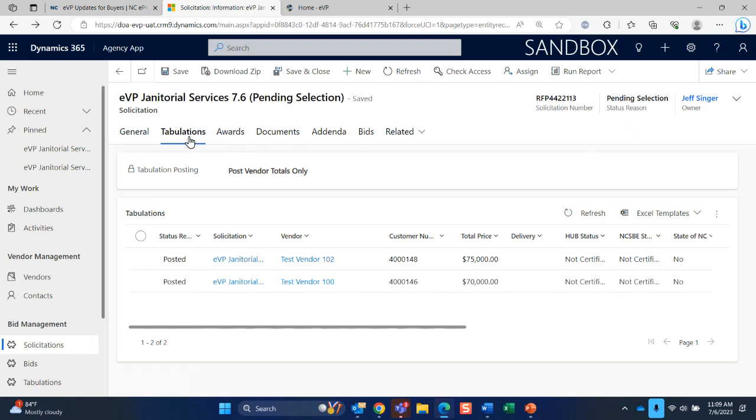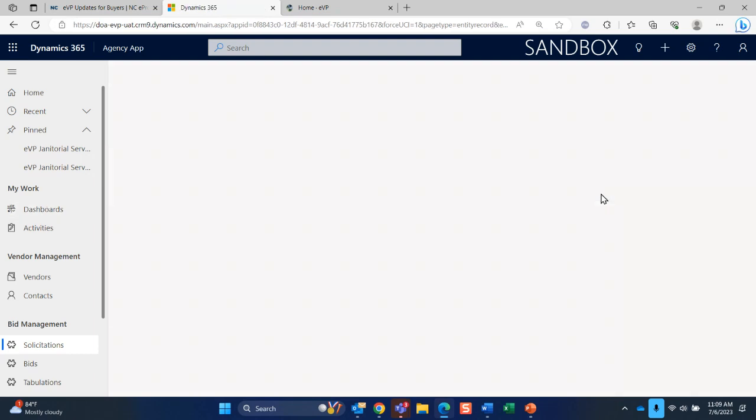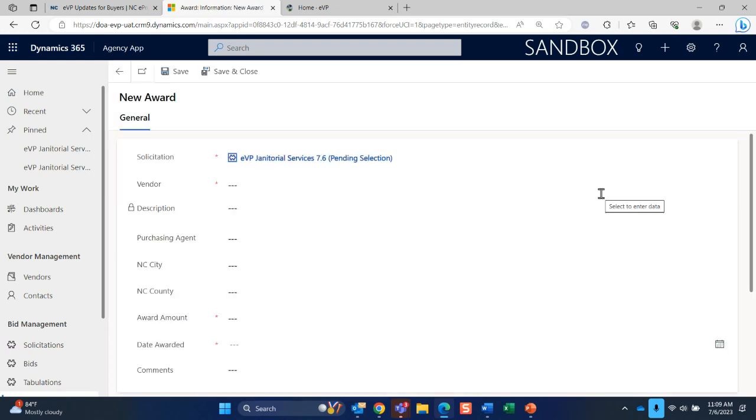So let's click from tabulations over to awards. And you probably guessed it. You click on new award, which is great. So let me click on new award. This is a really easy process here. New award. And there's 3 or 4 required fields that I have to do.